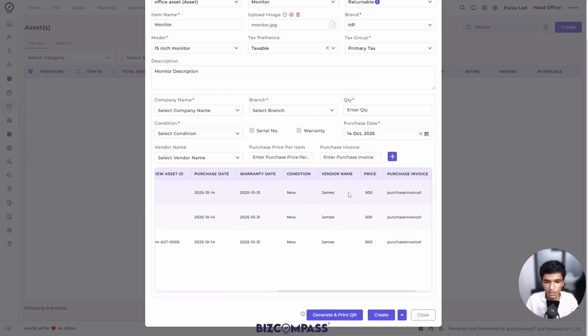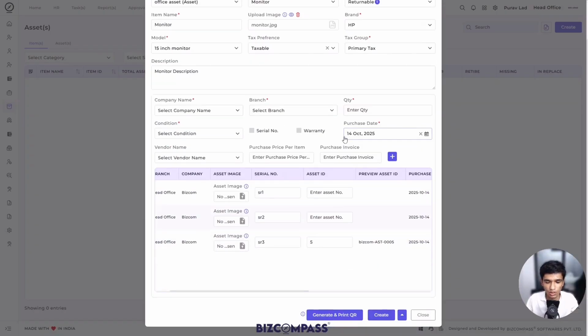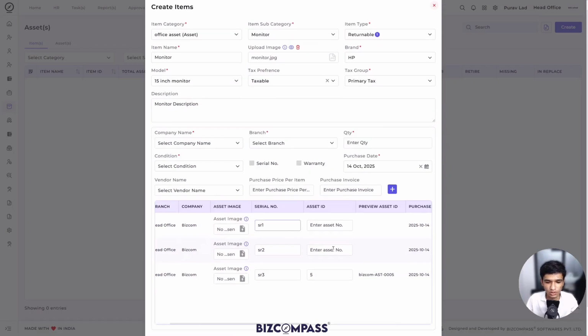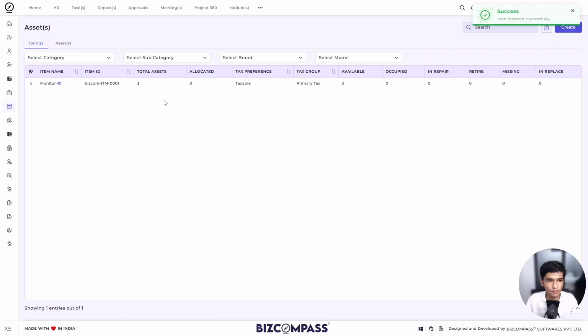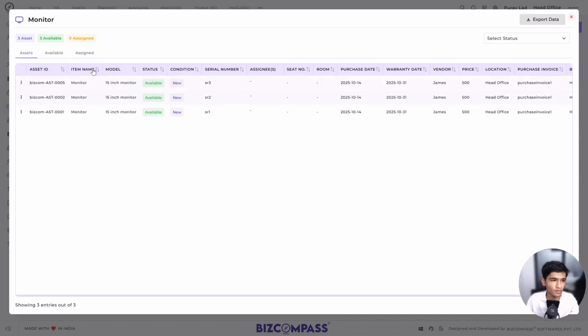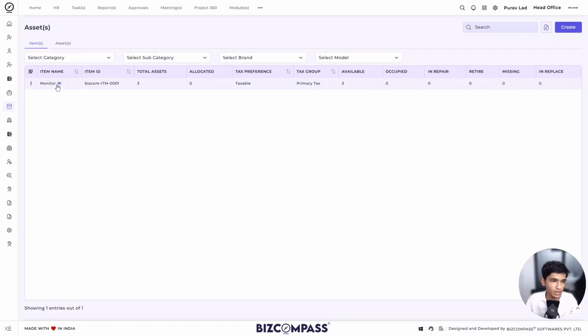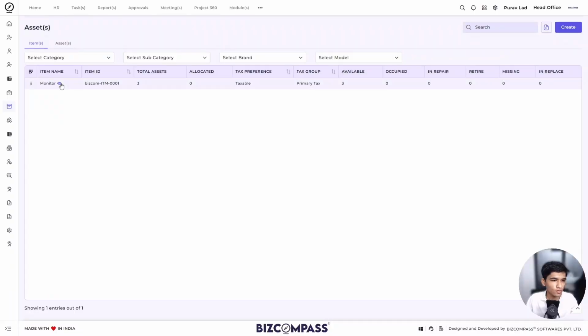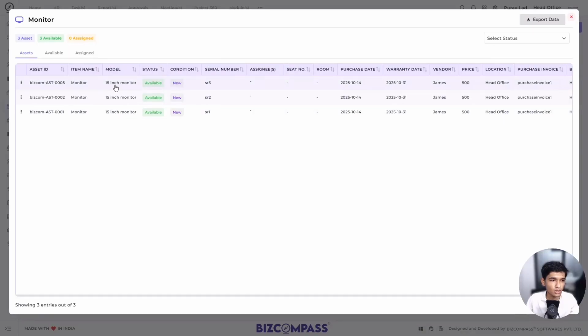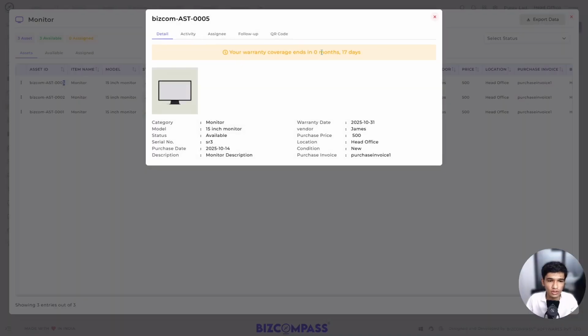Then we can see the details over here. Now here there is generate and print sticker for that asset, and let's just create it. So the item and the assets are created. Here we can see this item, and in that we have three assets. Okay, so for the serial number 3, the asset id is 5, which we have selected over there.